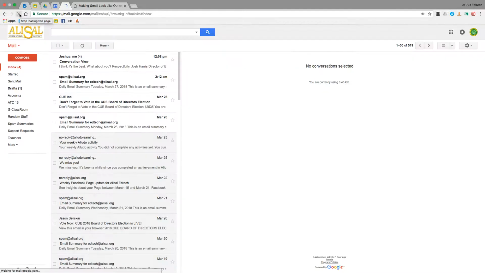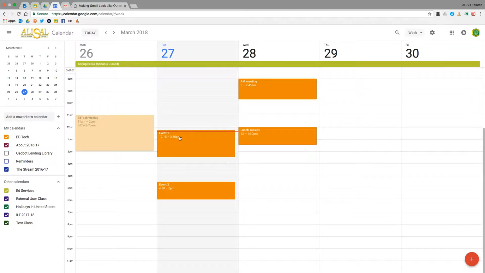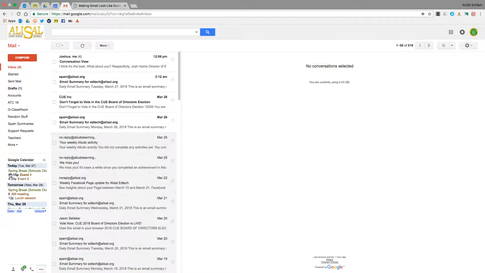And most of the time, you'll find these interface problems are solved by simply reloading the page. So you see here, let's look at what's in our Google Calendar for today. So for today, we have event 1, event 2. We have just some things here to show you what it looks like. So when we come back here, now we see at 12:15, event 1, 4:30, event 2.